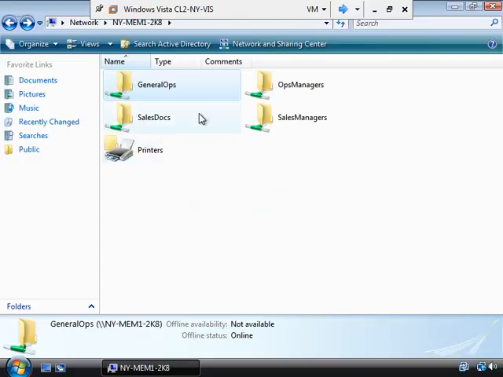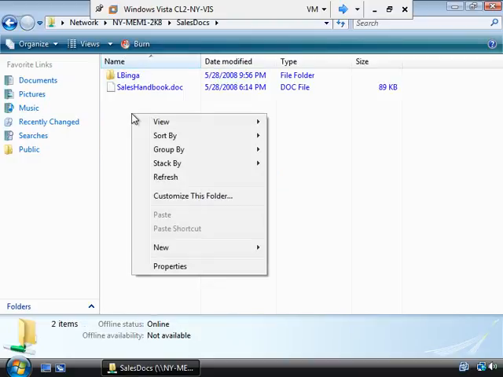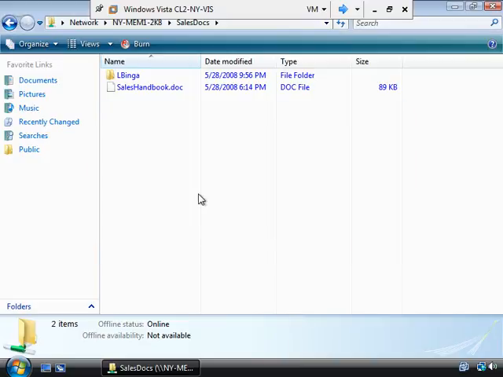Let's move back. Let's see, does he have access to sales docs? Yep, looks like he has access to sales docs. Let's try to create something new here just real quick. Uh-oh. Hank does not have access to sales docs in terms of being able to do anything in it. That's not good, is it? So what does that mean?